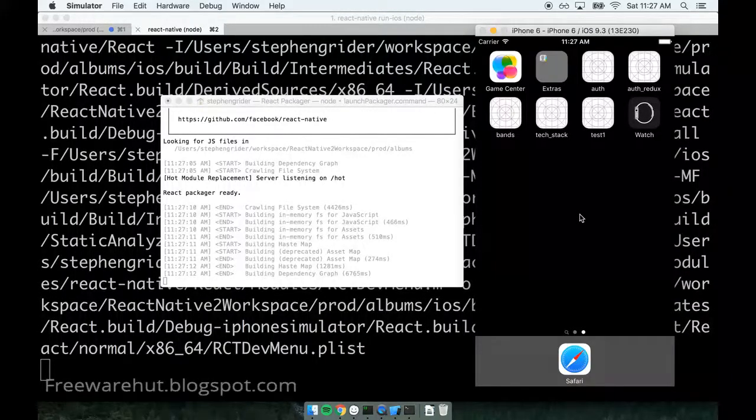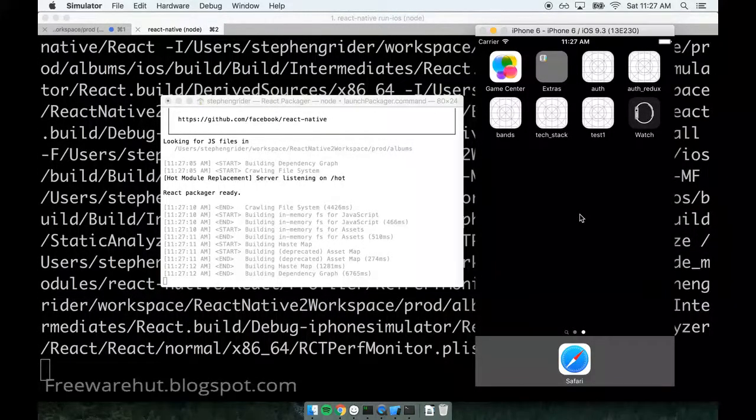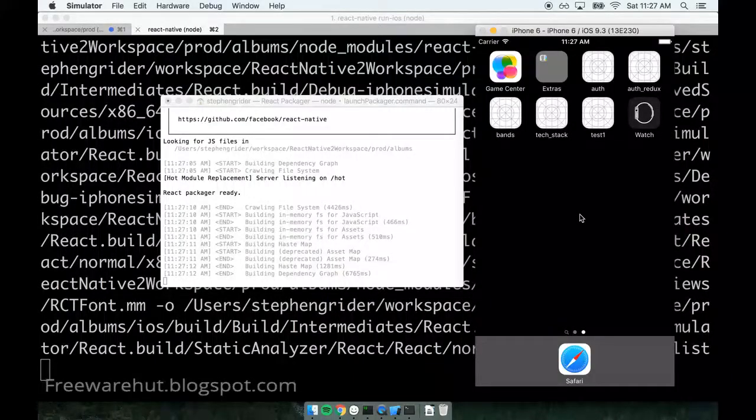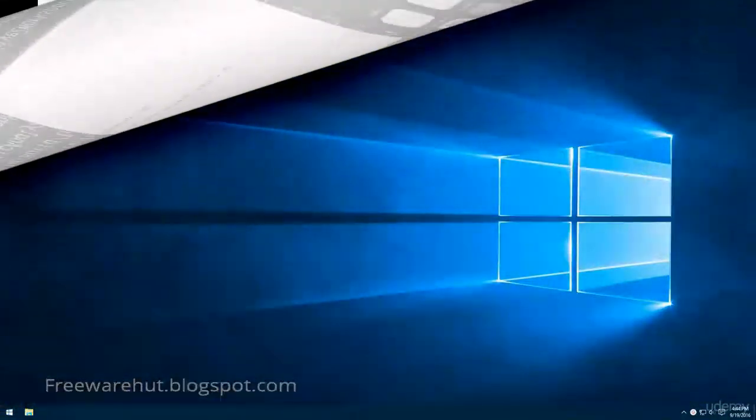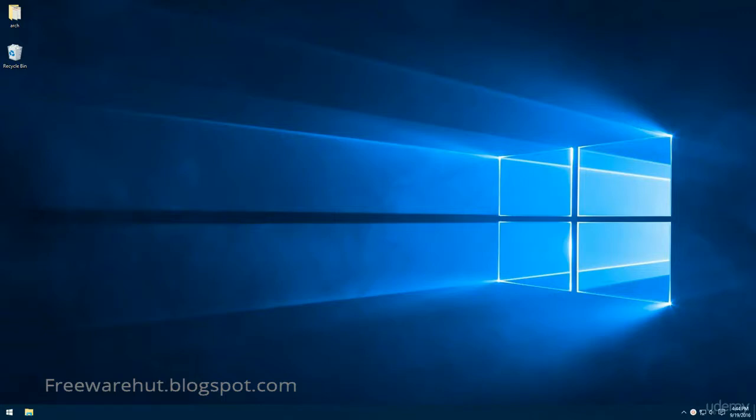So let this finish up. We'll make sure that it runs successfully, and then we will continue in the next section and get started with our application. In this section, we are going to get started with React Native on our Windows development environment. So if you're running Mac OS X, if you're on a Mac right now, you can skip this section and go on to the next one.